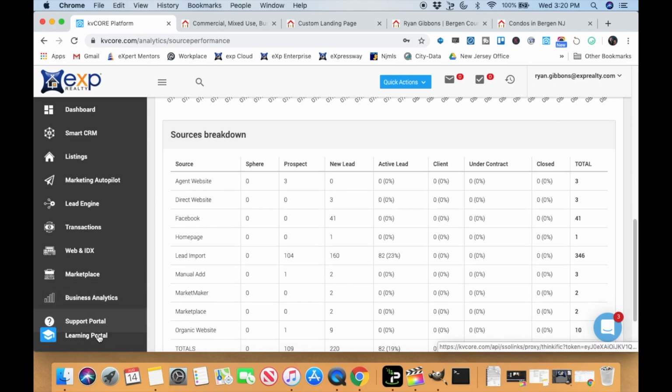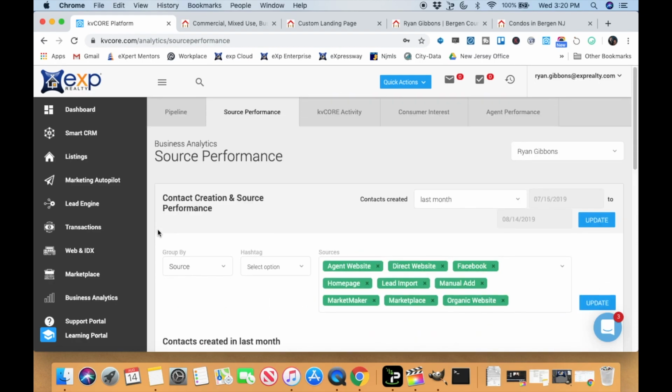And then what's also nice down in the bottom, you also have a learning portal that will teach you a lot about how to use this system. Obviously, this is just a high overview of the system, but there is a lot more training that you can get from the system.